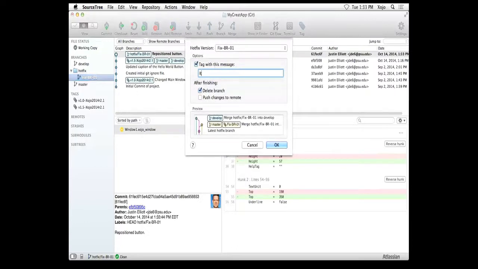And I'll tag it again, and I'll say repositioned button. Now it's going to actually tag it and delete the branch, and it's nice that Git always errs on the side of not losing your data. So even though I made that mistake, it's good to reiterate that it's there to protect your local changes.